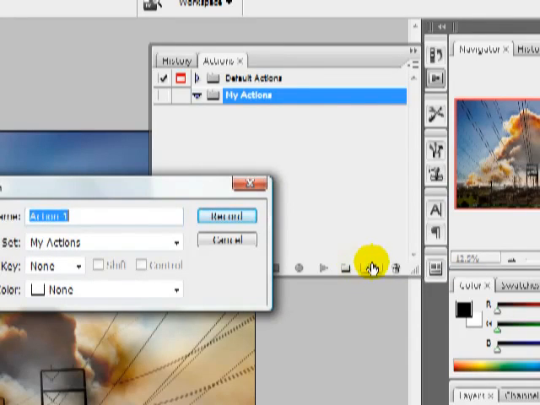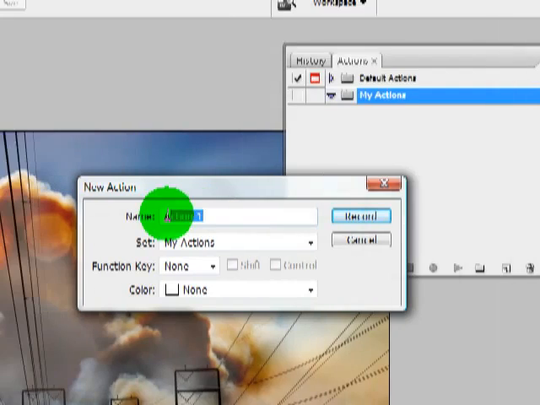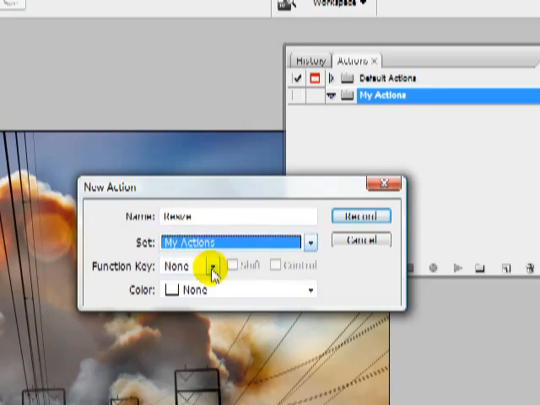It's just like creating a new layer, but in this case we're creating a new action. So I'm going to call this Resize. In this example, I'm just going to show you how to use actions to resize an image, which could then be applied to several other images, or let's say a whole folder of images. So I've called this Resize. It's going to be in My Set Actions.